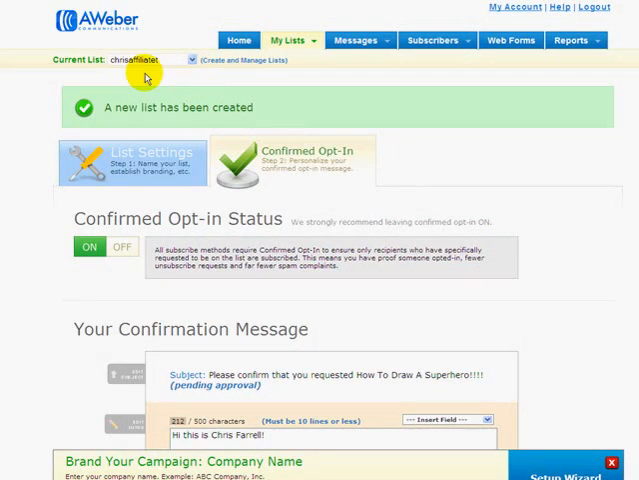Now, make sure that you are in your list. If you have a few lists, always make sure that you are working in your current list. So this is the list that I've created just for affiliate.com called Chris Affiliate T. Then at the top here, one of these tabs says Web Forms. This is what we want to click on. So click on the Web Forms tab.